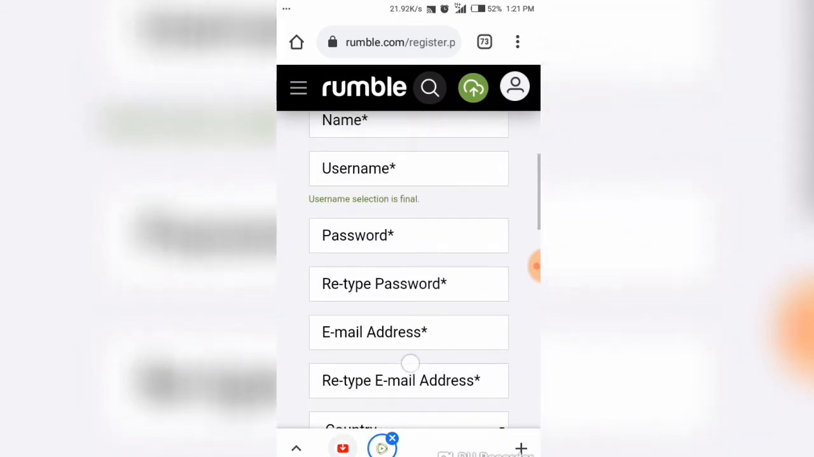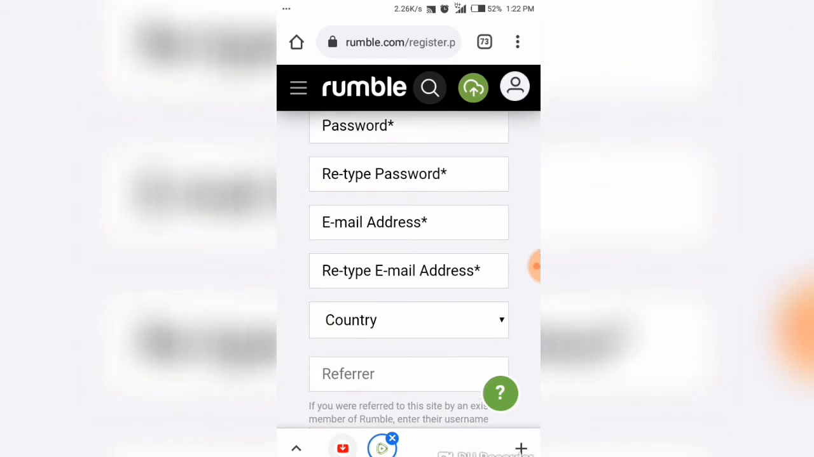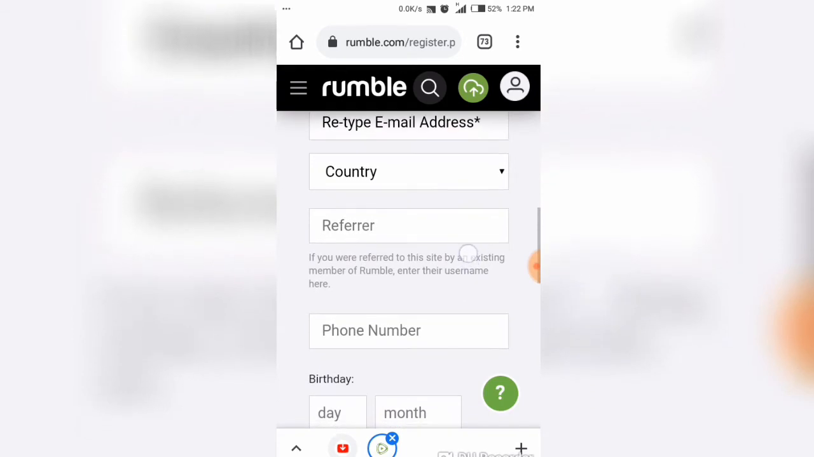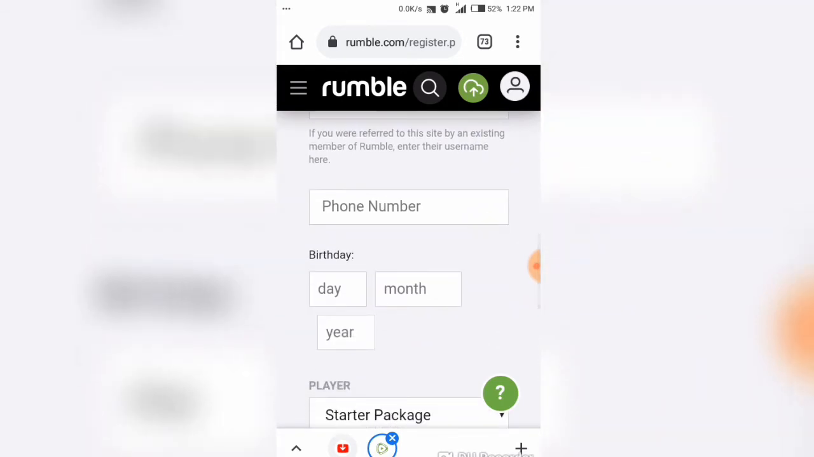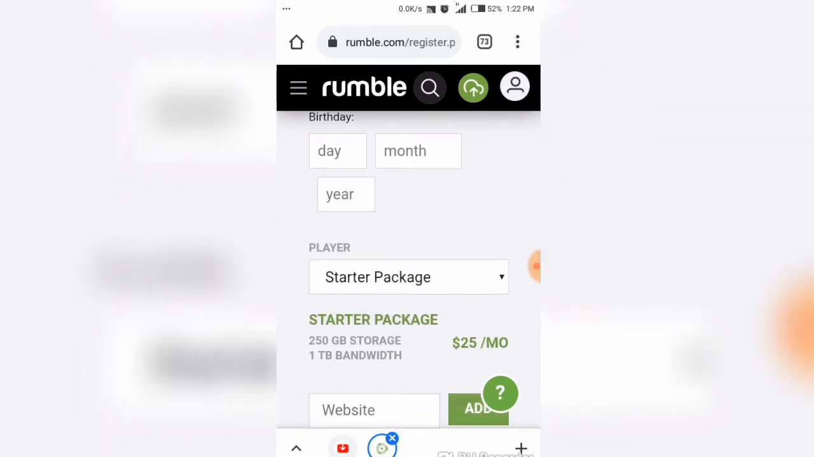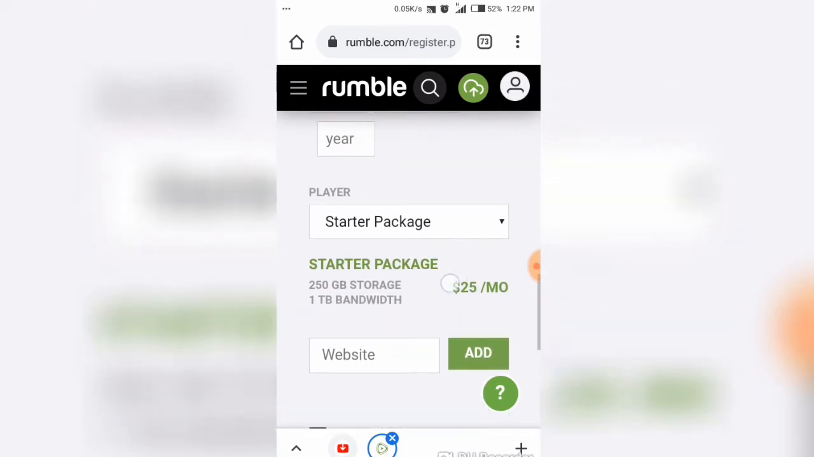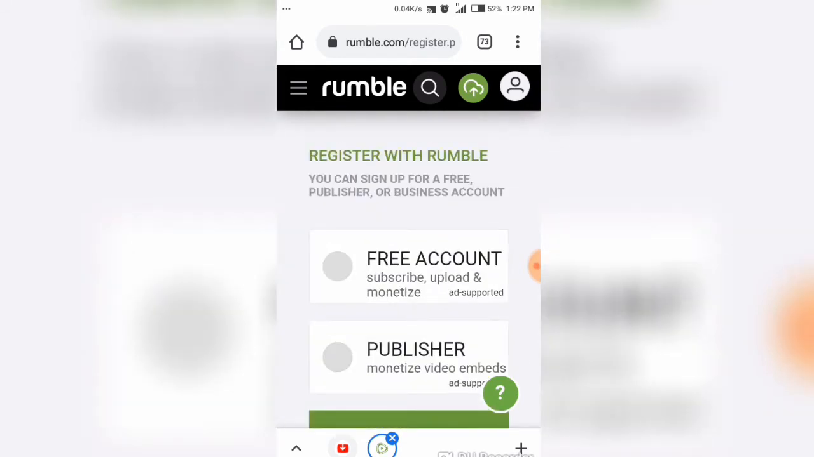So the next thing you're going to do is to enter your username, password, then you retype your password here, enter your email address, retype your email address, select a country, and if you have a referral code, like if somebody referred you here, you put the referral code here, then your phone number, your date of birth, and your starter package. Maybe you have a related website, that too should be included.